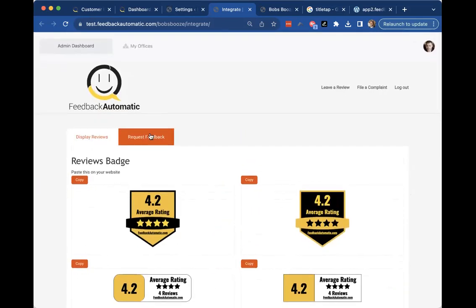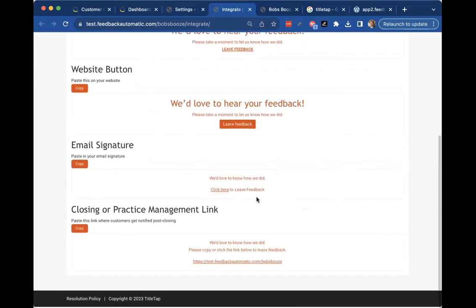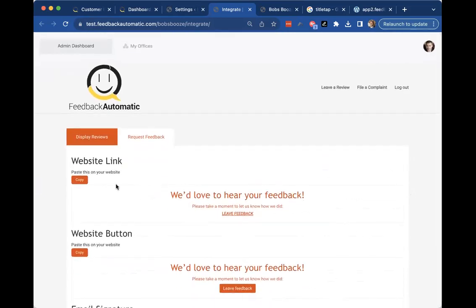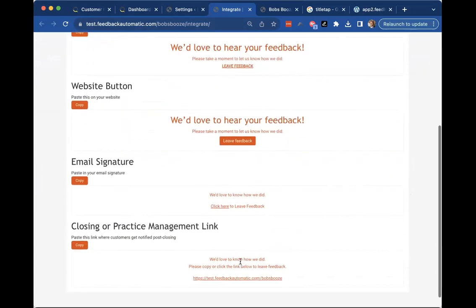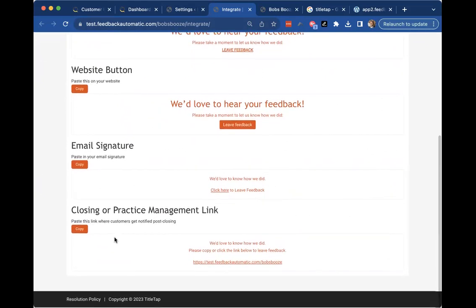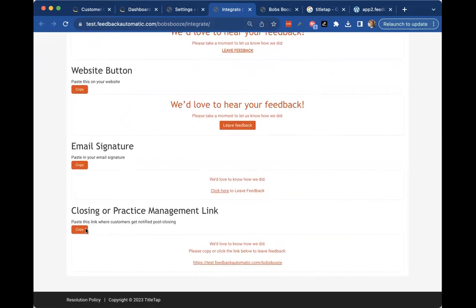And then on the requesting feedback side, we just give them a few options here, but all of these can be modified. We just gave them some examples, like a website link or a website button, an email signature. And then the primary goal once they sign up is getting it integrated with whatever closing or practice management system that they use.